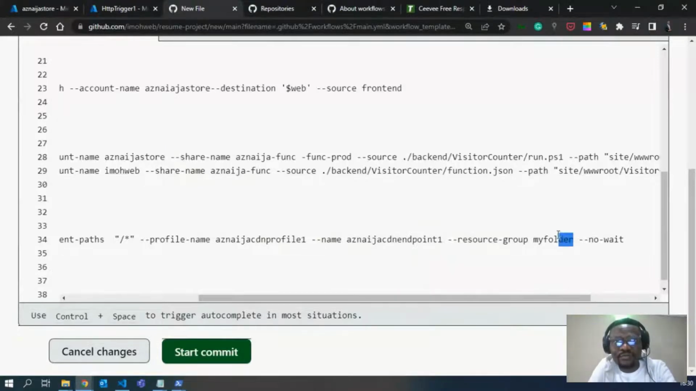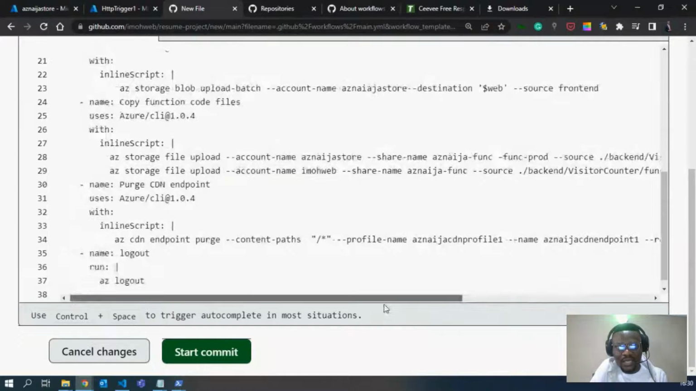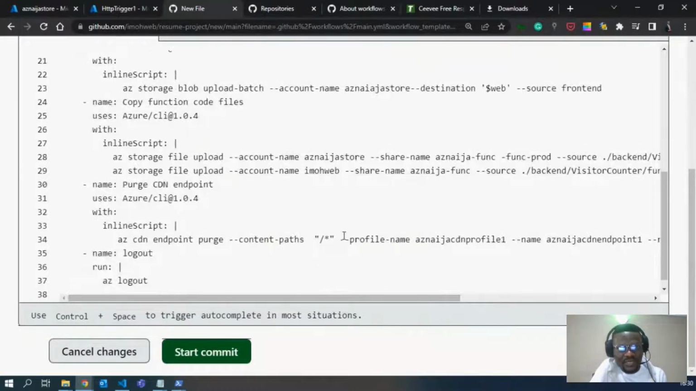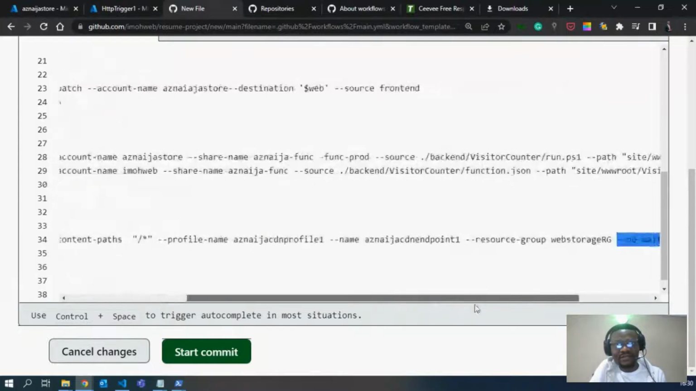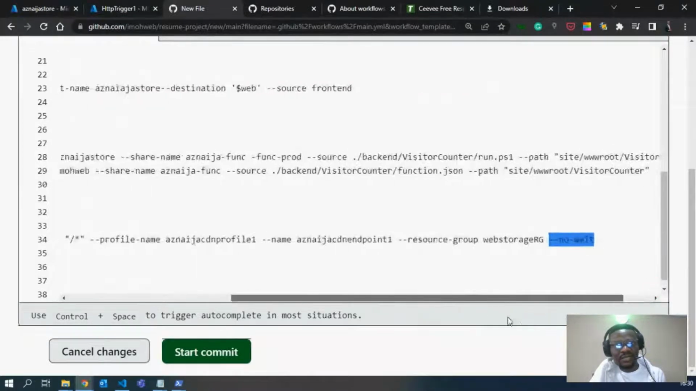Then the resource group: ensure you change the resource group. The resource group is web storage RG, because of our time. Then the no-wait command means it will keep on running without any delay. So the part we are putting in is this part. Let's verify that everything is okay.